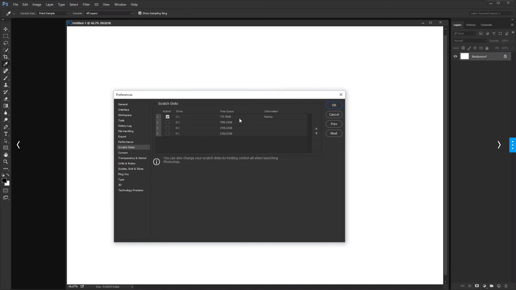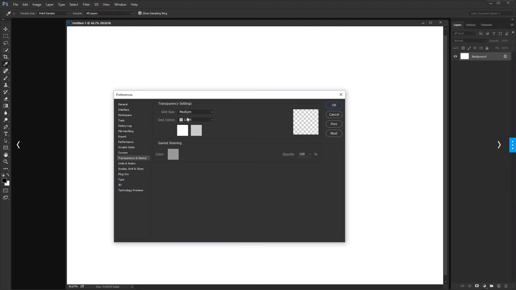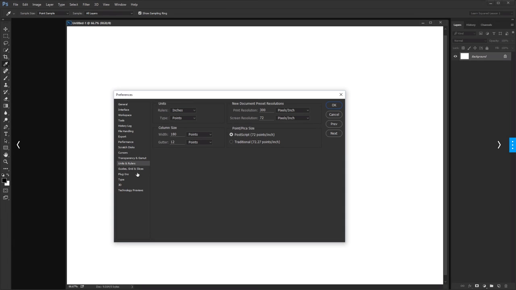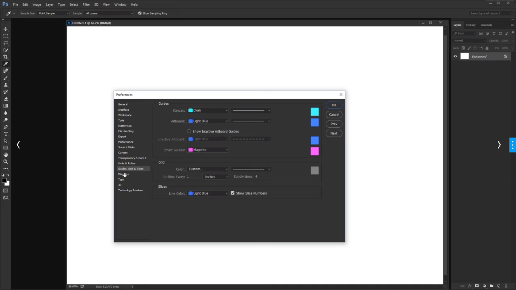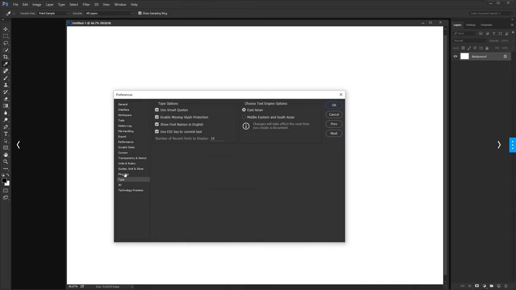So right now I have it on my C drive, which is the drive that I have Windows on, and I like to keep it there because it's an SSD drive which has a fast write and read. Cursor, I'm not changing anything here. We can keep the transparency units. All of that looks good to me. I'm not gonna change any of those options. Everything else can remain default.